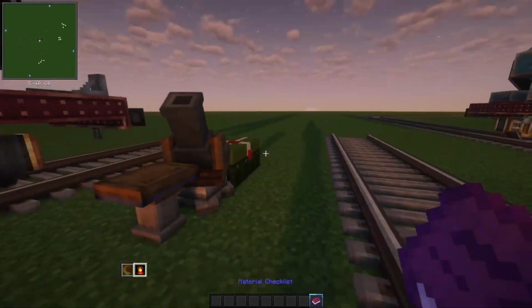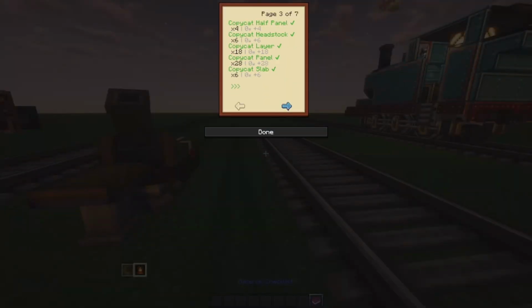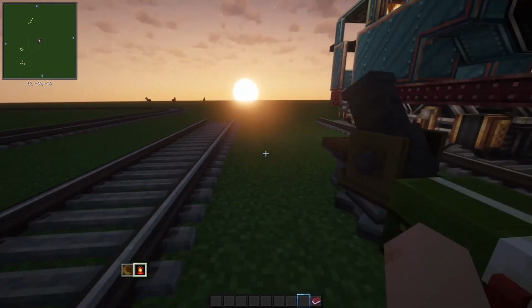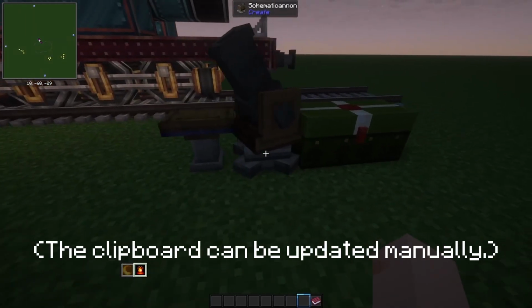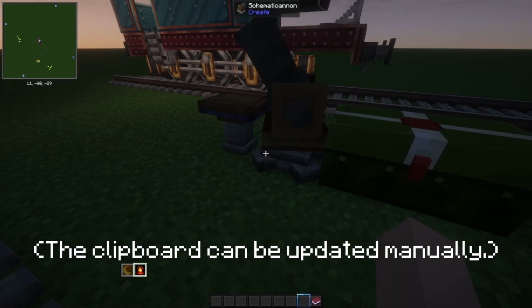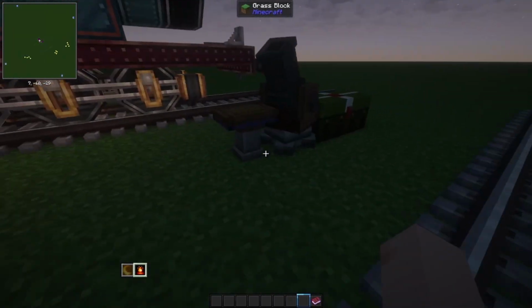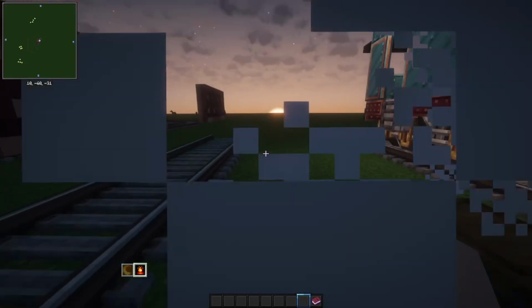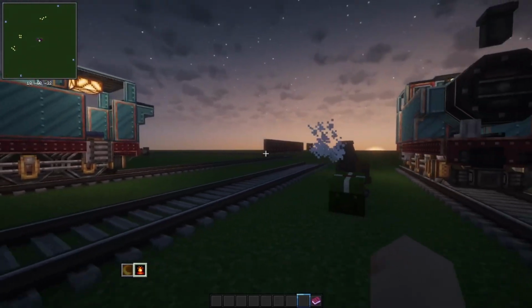I also thought I should mention what I noticed is your checklist does not update automatically. You have to print a new book every single time you want to check it. So I would recommend bringing quite a few books with you. They're not too hard to make, just some sugarcane and leather and whatnot, and you should be good to go. So now let's try this again. I will press play, and it will place my train on the tracks.